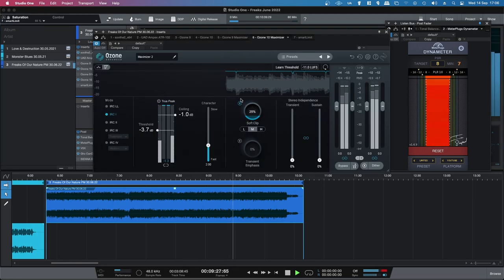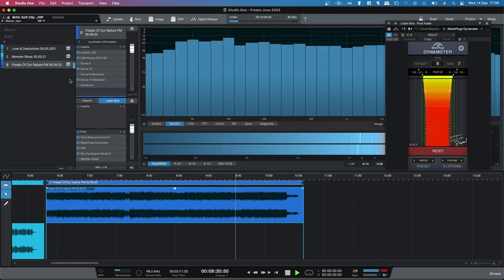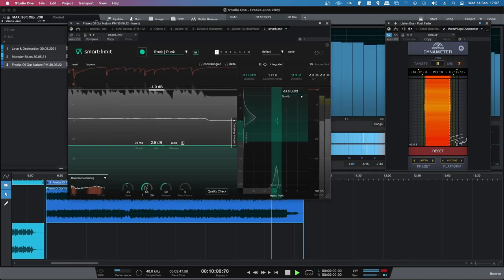So just one last time, I'll turn the clipper off. I'll just compare with Ozone 9. So this one's Ozone 9, and then this one that I'm going to switch to is Ozone 10. And then I'll just turn the saturation completely off.